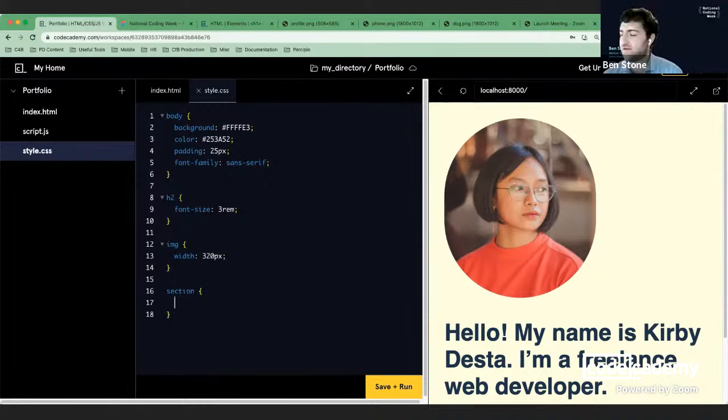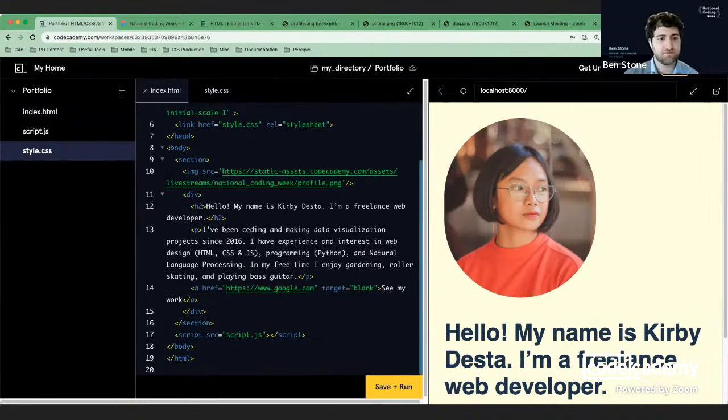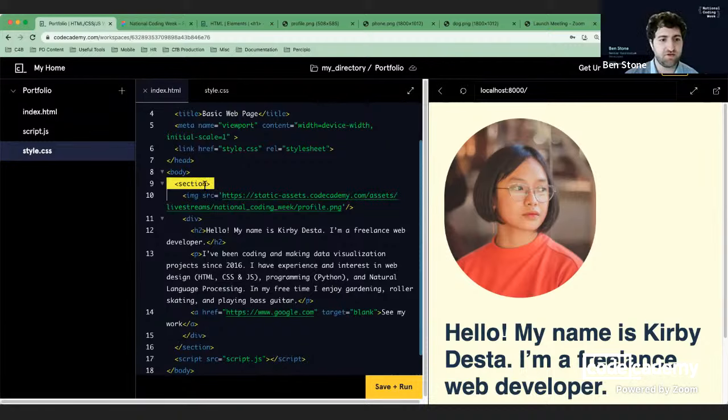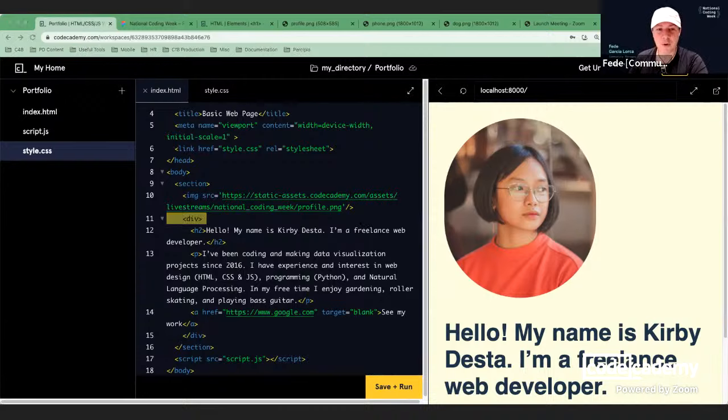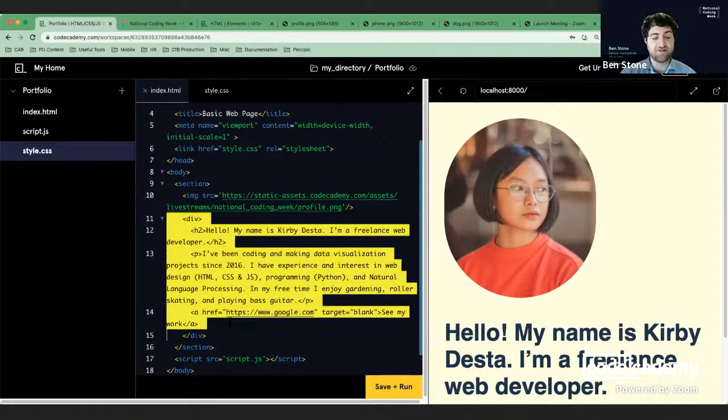Yes, please come in. Someone had a good question about the section, the div, and the image being in between the section and the div tags. Could you maybe elaborate a little bit about that? Sure. So you're saying we have a section tag and a div tag here? Yeah, the user was wondering why the image tag is not inside the div, and it's in between the section and the div. That's a great question.